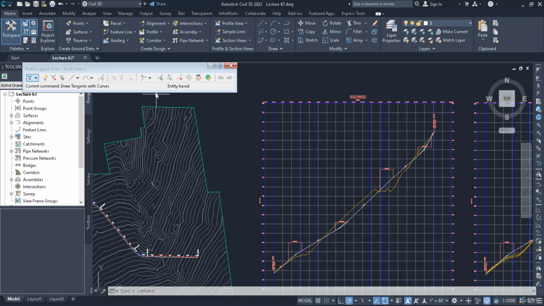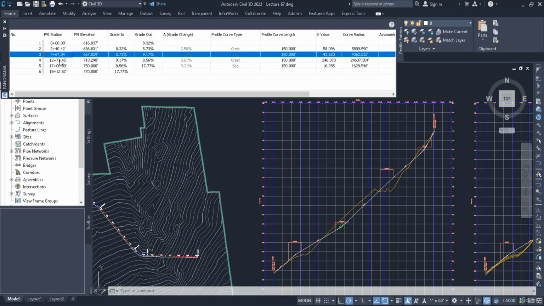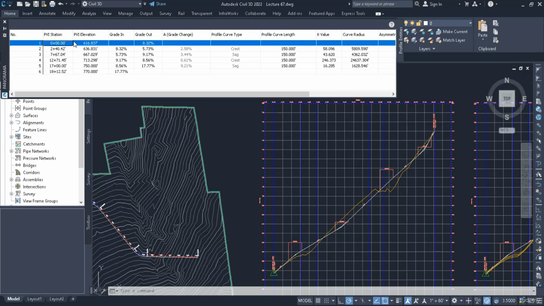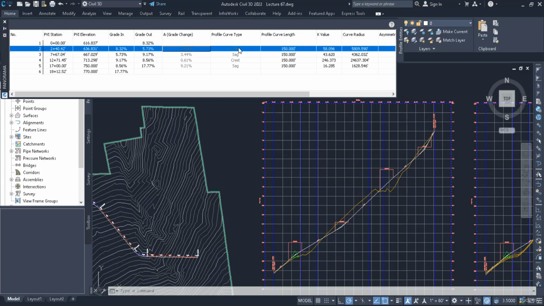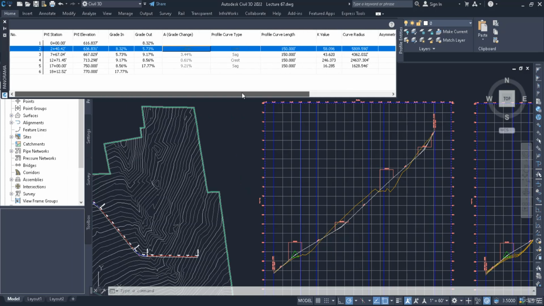Now we can make it PVI based or entity based. In PVI based, we have these three icons active, which are copy, raise or lower, and insert PVIs. In grid view, you can see each PVI station. It is highlighted with a green triangle. So we can change its station, elevation, grade in, grade out, curve length, K value, curve radius, etc. Once done, we can move next.